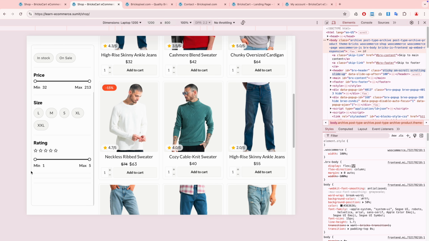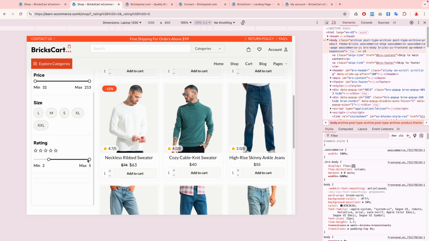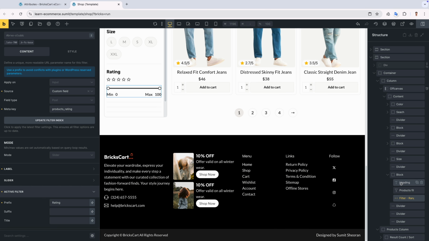Okay, now you can see our minimum rating is 1 and maximum is 5. Between these, customers can filter out products between rating 2 to 5, and here they can also filter out products rating between 2 and 3. So here BricksCart helps as well. And let's delete this one.